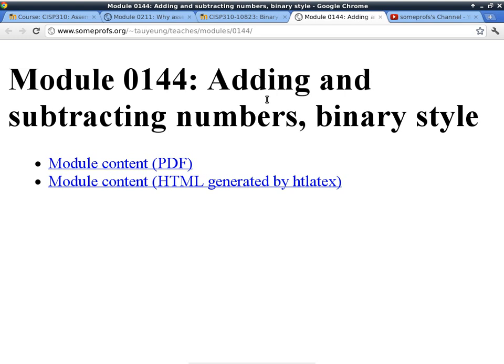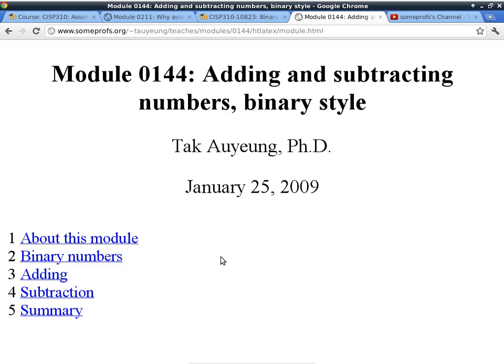How to add and subtract numbers in binary. Now, binary numbers is the most boring subject ever. Okay? If we start with binary numbers instead of base 10 numbers in kindergarten, we would have avoided a lot of problems. What is the multiplication table in binary?